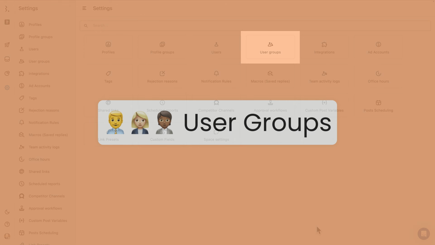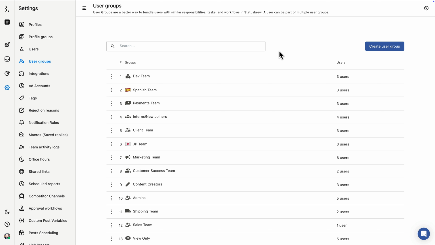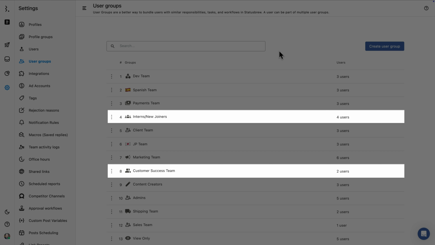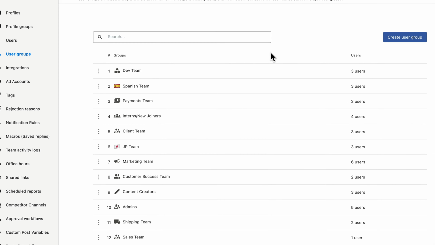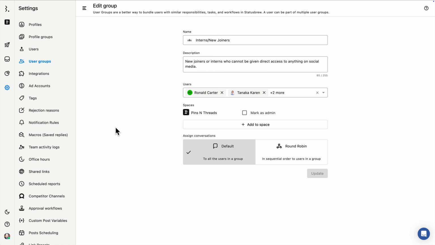User groups. As more people join, managing access and collaboration becomes crucial. That's where user groups come in. Think of them as teams. Instead of assigning permissions to each user individually, you set them at the group level. For example, if you create an interns or customer success group, you only need to define access once. Any new team member added to that group automatically inherits the same permissions.